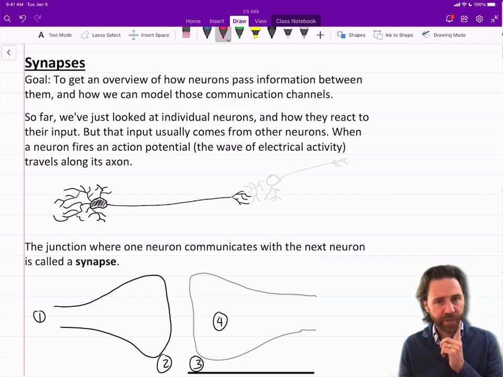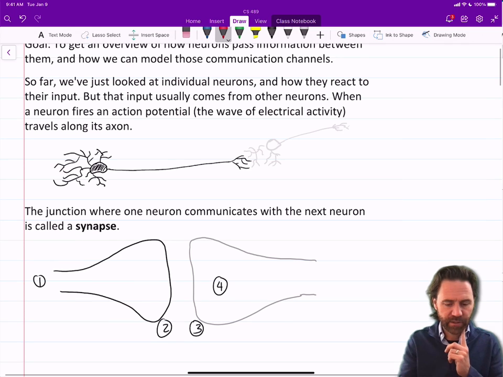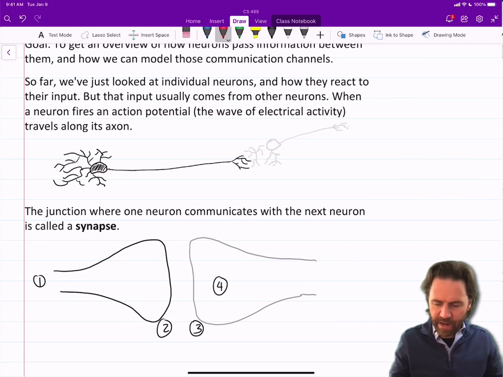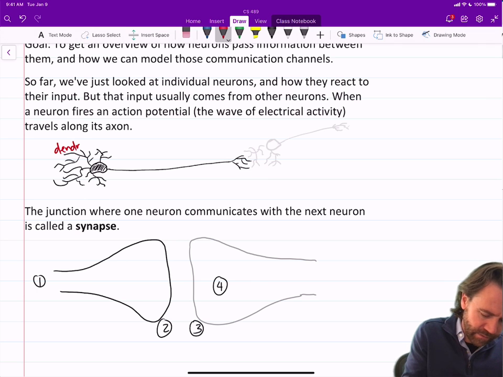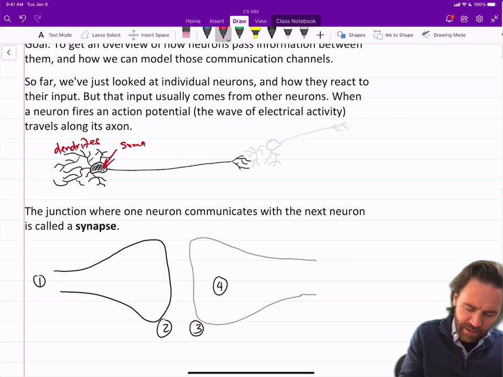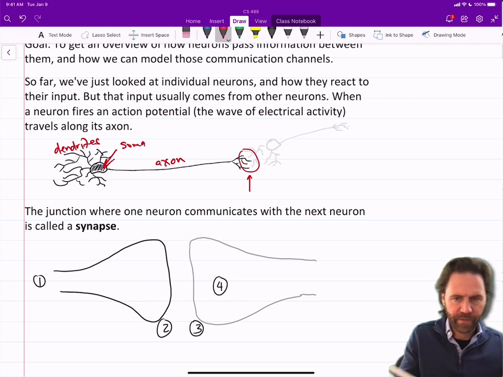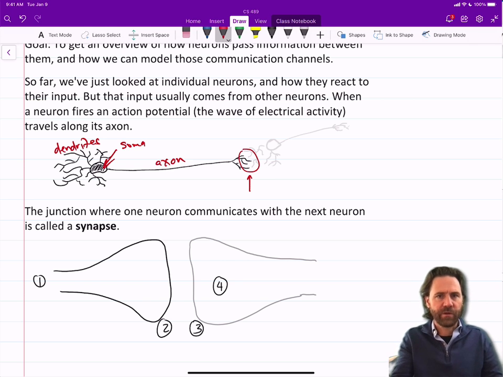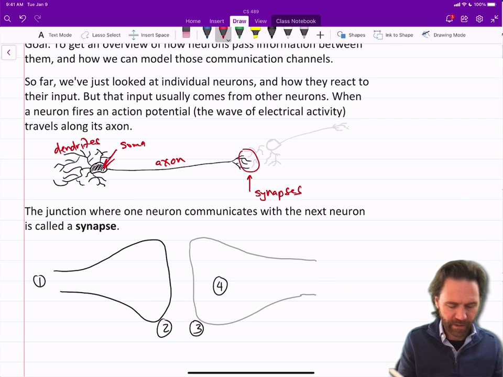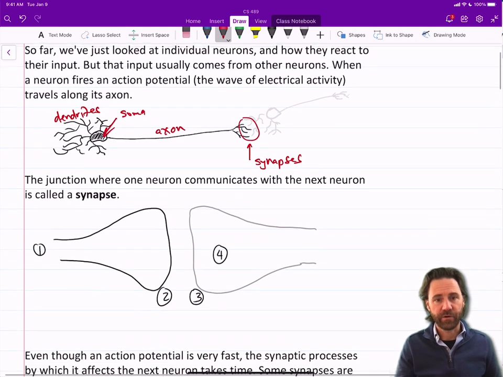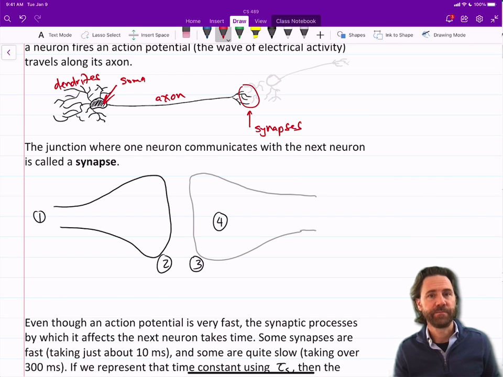So, when a neuron fires an action potential, the wave of electrical activity travels along its axon. Quick review here of the anatomy of a neuron. We have dendrites over here. We have the soma, like the body, in here. And we have the axon here. Now, over here, where the axon interacts with dendrites of the next neuron, these are synapses. The junction where one neuron communicates with the next neuron is called a synapse.